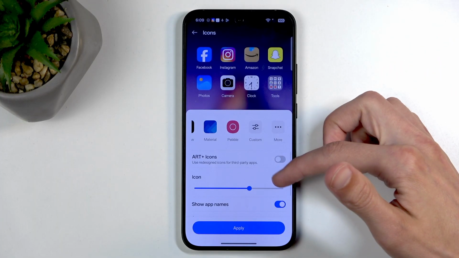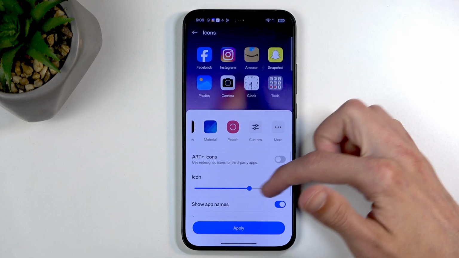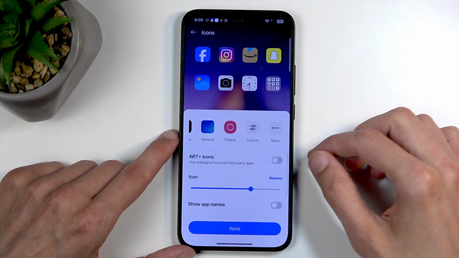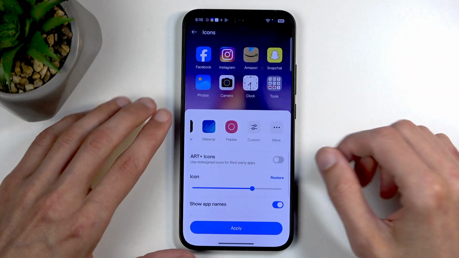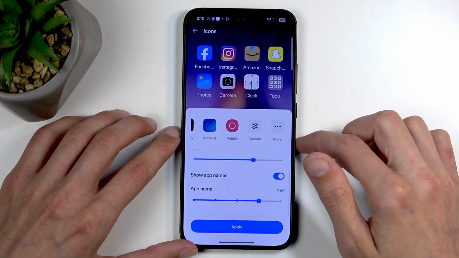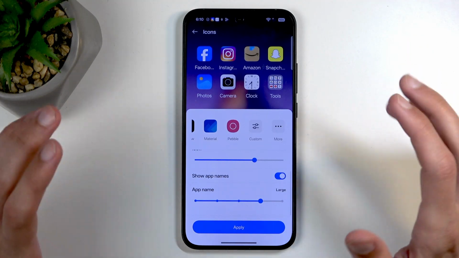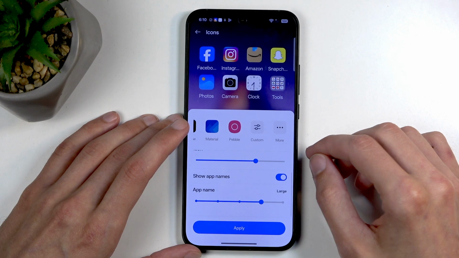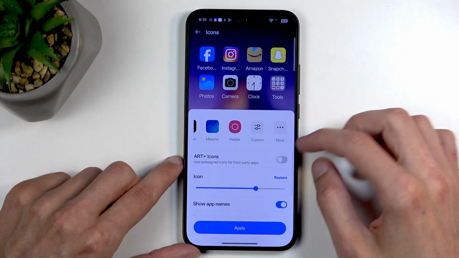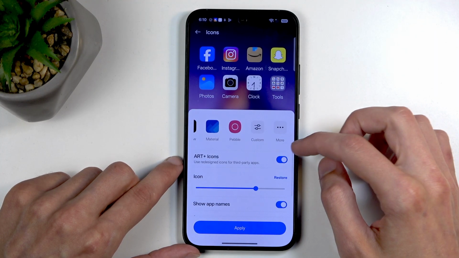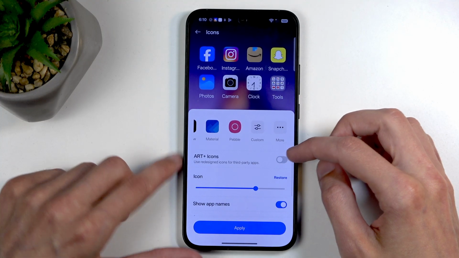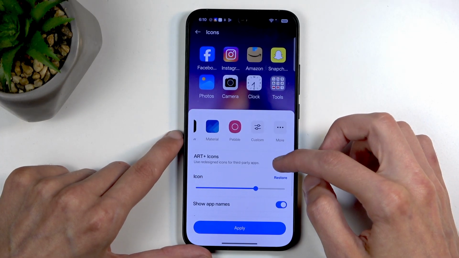So you can obviously change things like, for instance, the size of them. You can see right here we have a show name option, so you can hide it for a cleaner look. Personally I like the names, it just makes it a little bit easier, and you can also increase the size of the names of these icons. So if you have some kind of visual impairment, this will allow you to have a bit larger text, so it's easier for you to see. And you can also toggle on the Art Plus icons, though it doesn't seem to be doing much for these specific options. You can see the Instagram changes just a little bit.